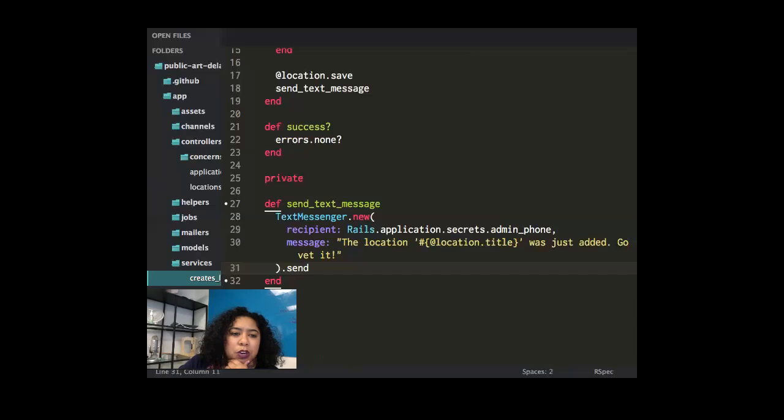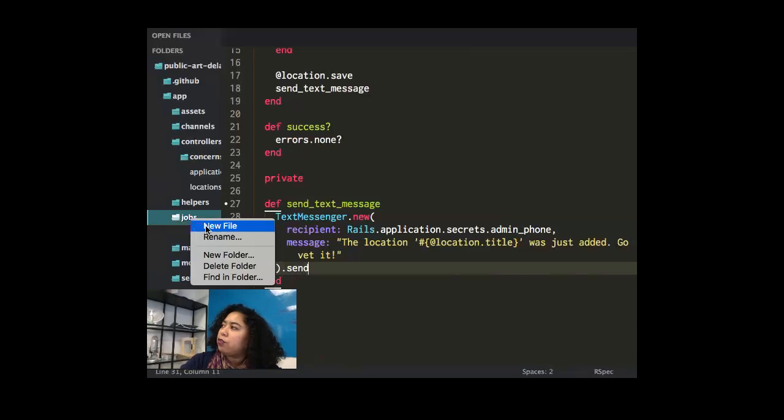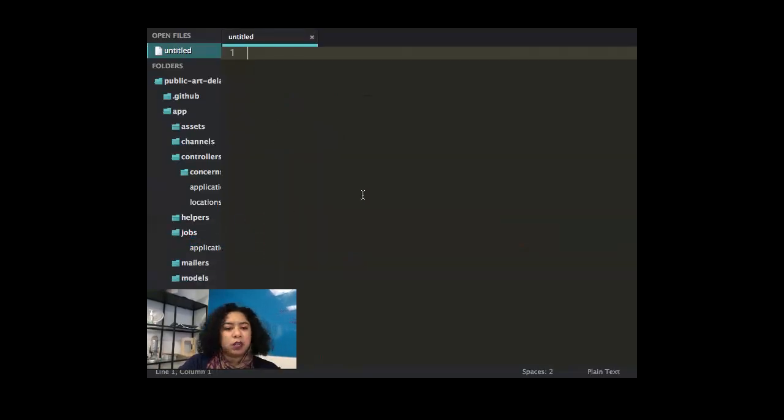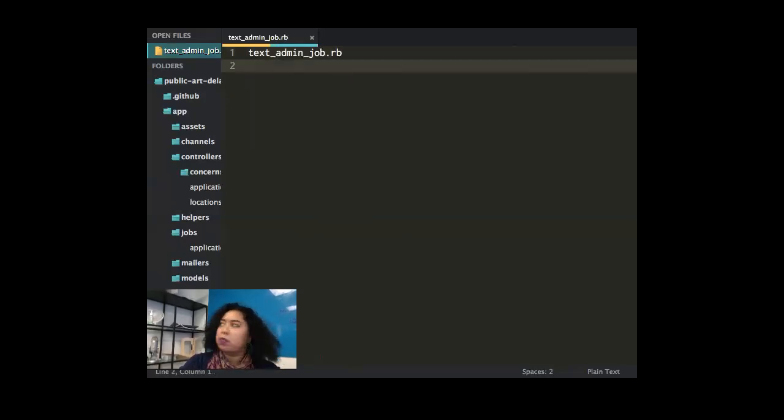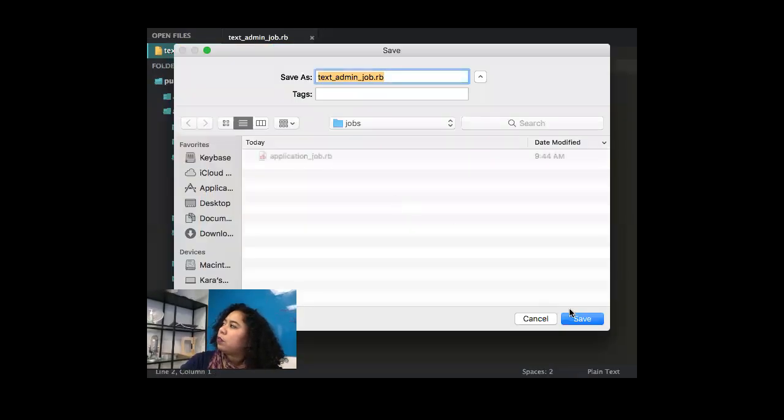So we're going to create a new job here in our app inside of jobs. So I'm just going to create a new file called text admin job.rb. Oh, job. Inside of jobs.